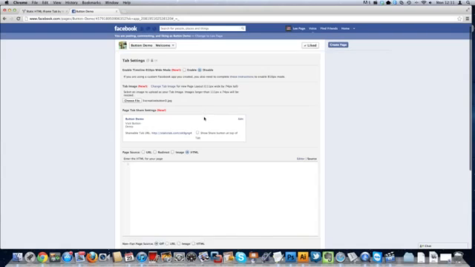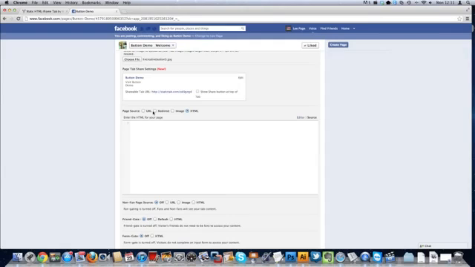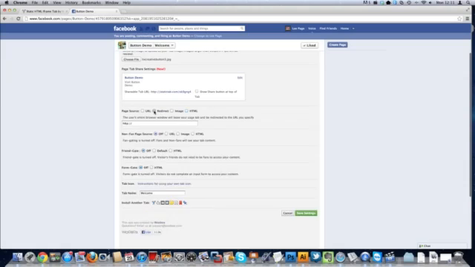The next step is to insert a link for which the button will link to, and we do that by using redirect. We don't use URL, because if we use URL that would bring the website into Facebook. We want the button to go directly and open up a new website.